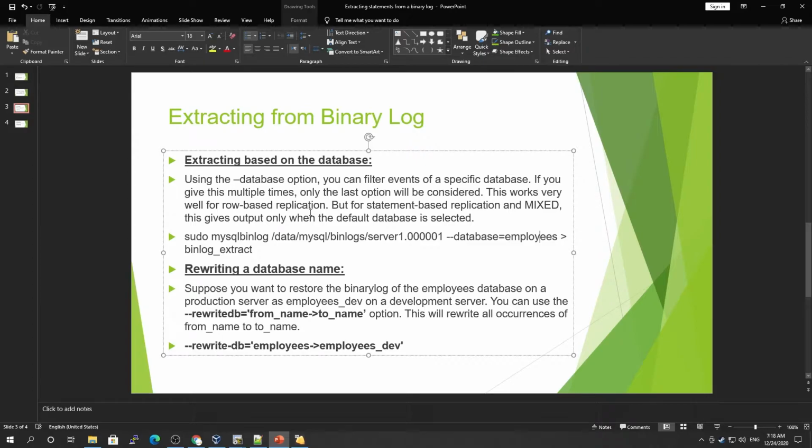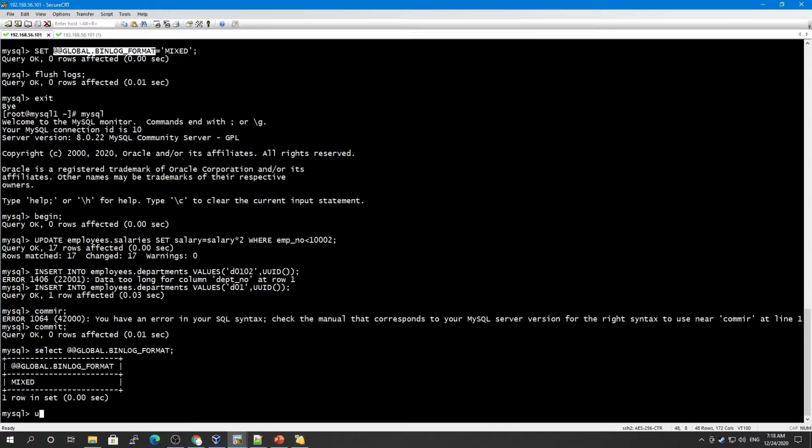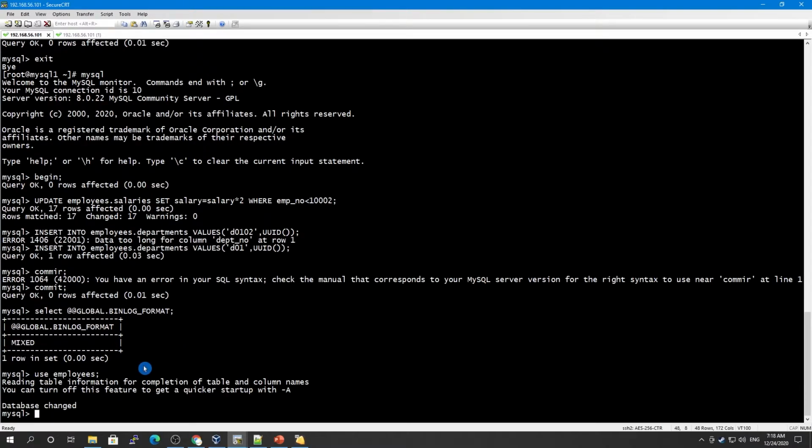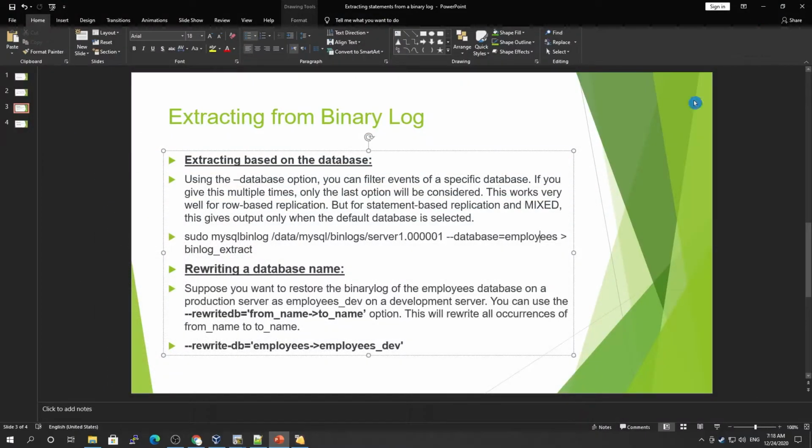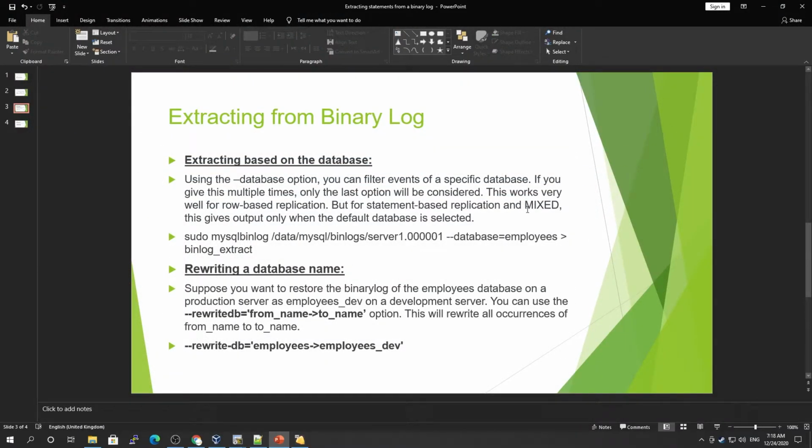This works very well for row based replication. But for statement based replication and mixed mode, this gives output only when the default database is selected. What I mean is you have to select it, like say use employees. It would only work because inside the binary log you should have this use employees statement. If it is not there, it won't work. That's why it might not work for mixed mode and statement based.